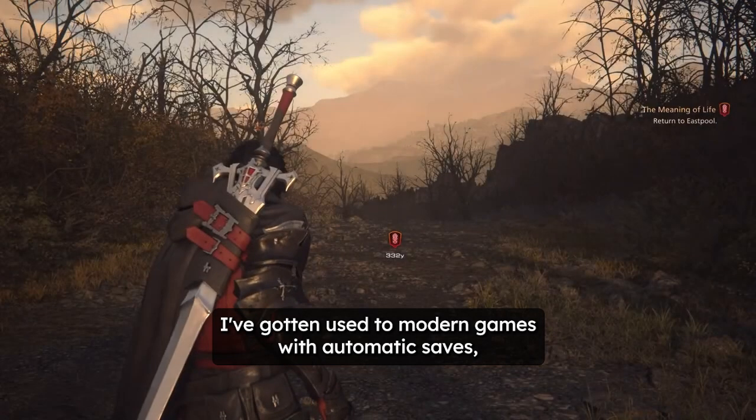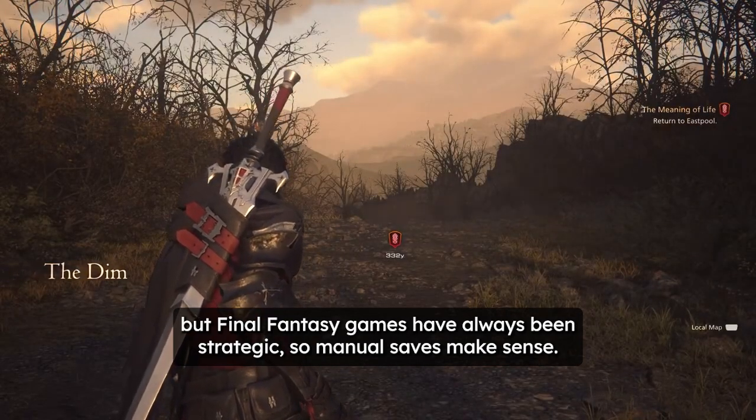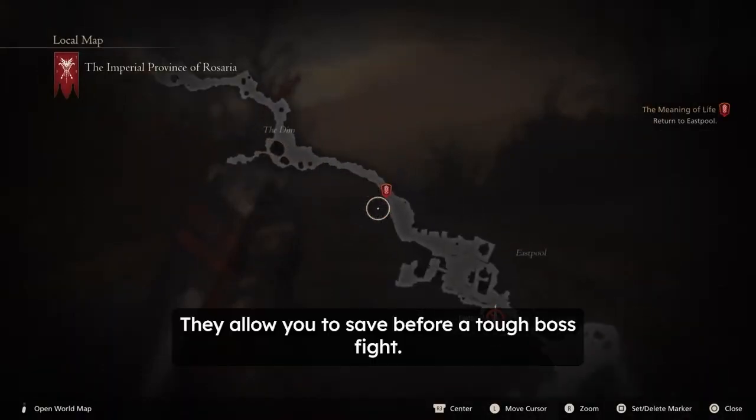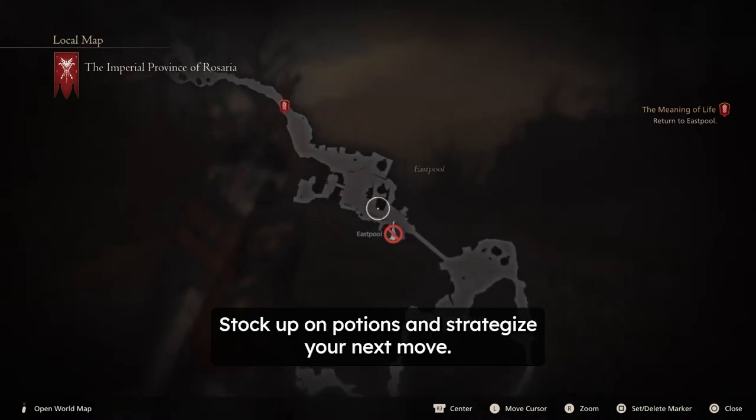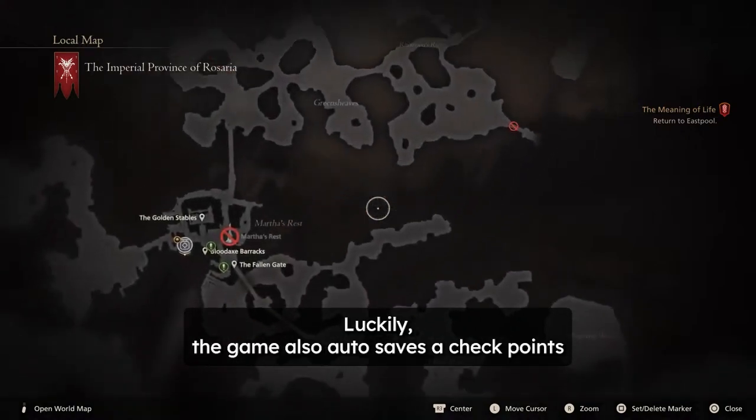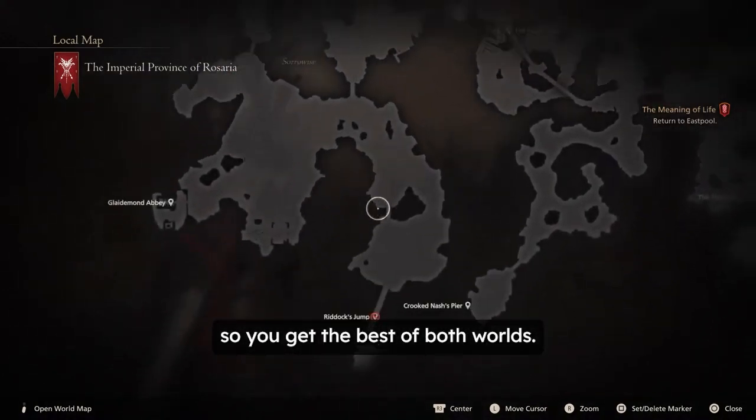I've gotten used to modern games with automatic saves, but Final Fantasy games have always been strategic, so manual saves make sense. They allow you to save before a tough boss fight, stock up on potions, and strategize your next move. Luckily, the game also auto-saves at checkpoints, so you get the best of both worlds.